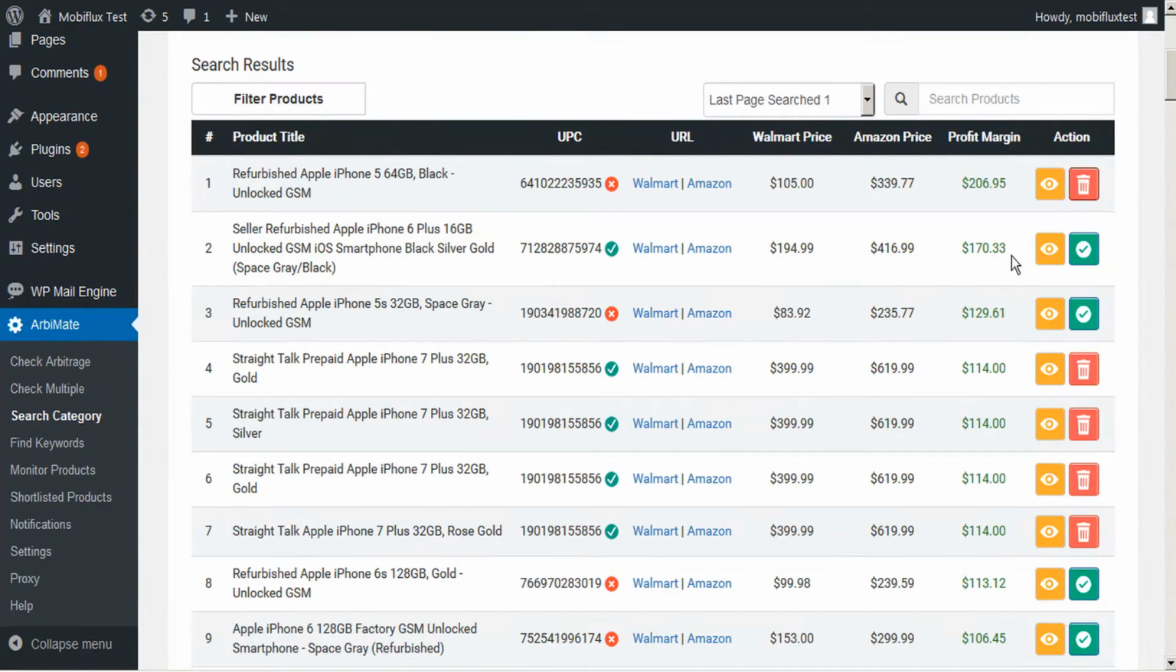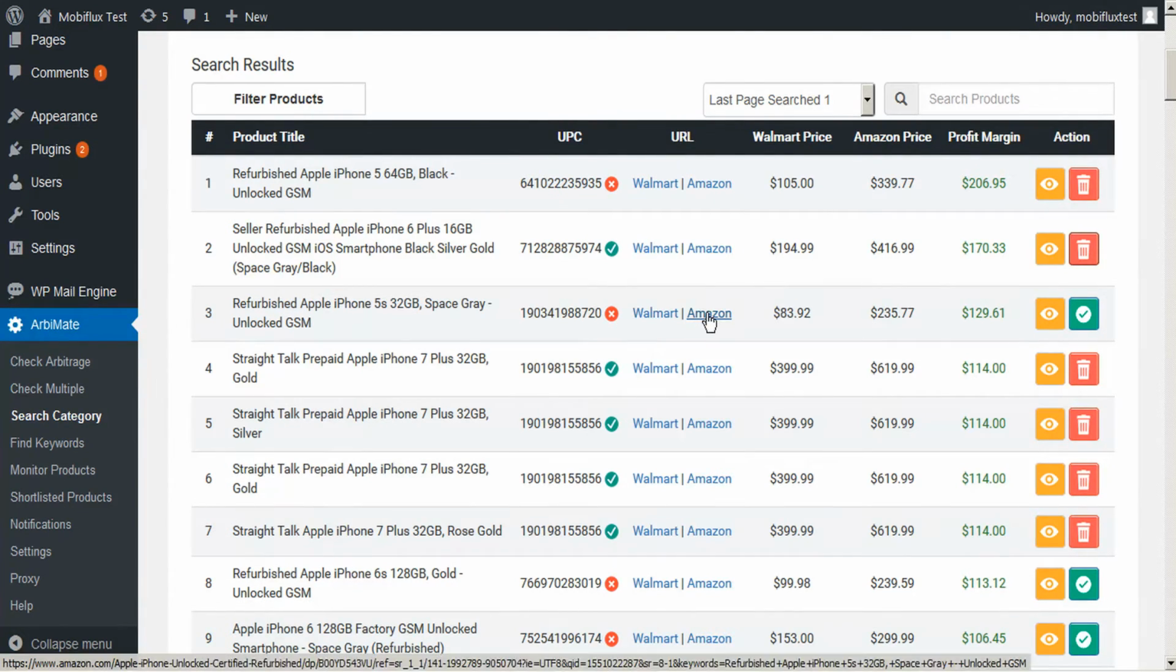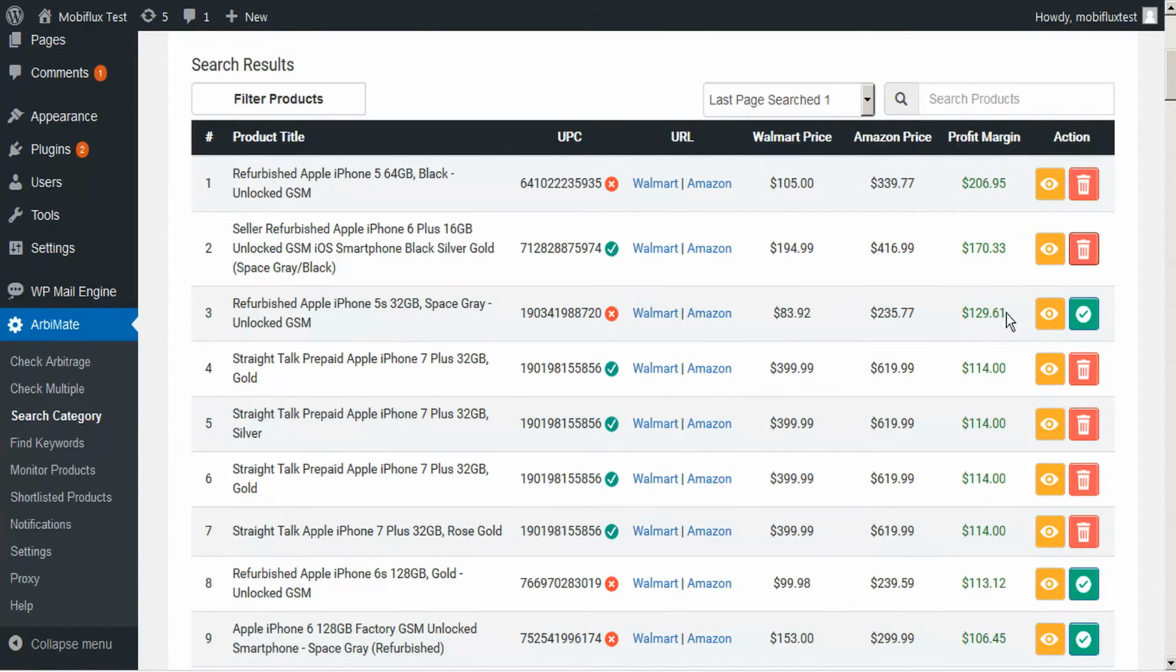Here's another one, $170 for the iPhone 6. This one matches the UPC code, so we can probably rest assured that this is going to be the exact product because the UPC matches. So let's just go ahead and shortlist that one. Again, we have another warning from ArbiMate on this one that the UPCs do not match. So we might want to check Amazon and Walmart again on these ones to see if this really is the correct price differential and the matching products.